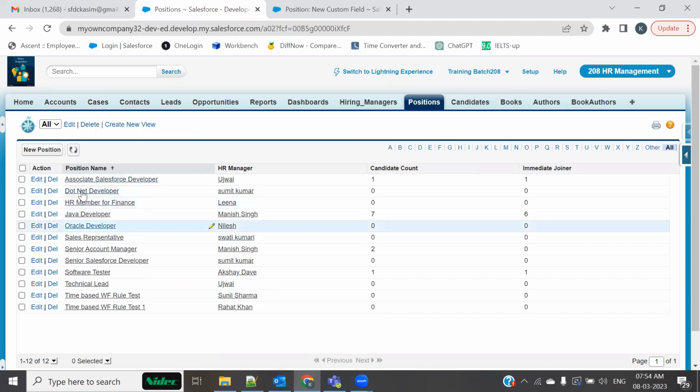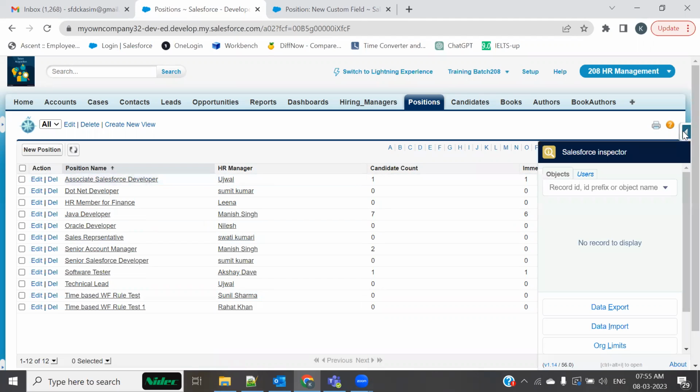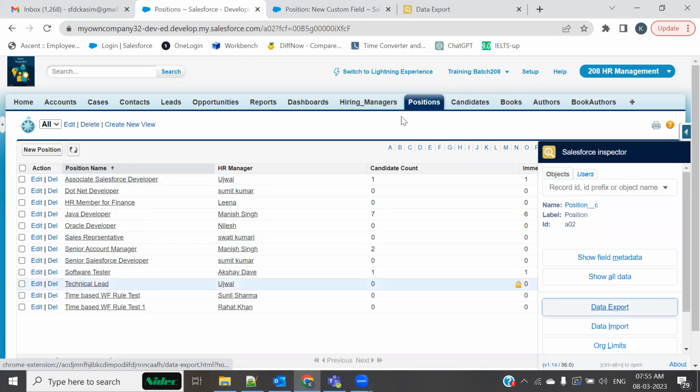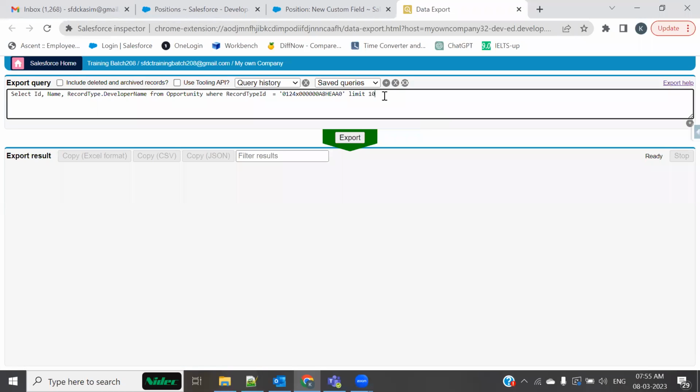So what do you see over here? That there is a position called associate Salesforce developer. For this position, Ujjwal is the HR manager. So in the front end, these fields are relationship fields and they seem to contain the name of the record. Actually not. Let me fire a query and I'll show you what exactly is represented in the metadata.